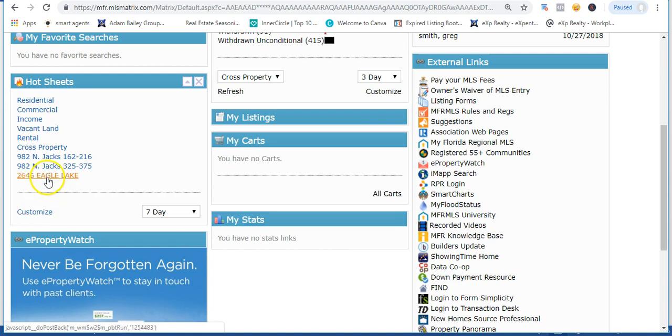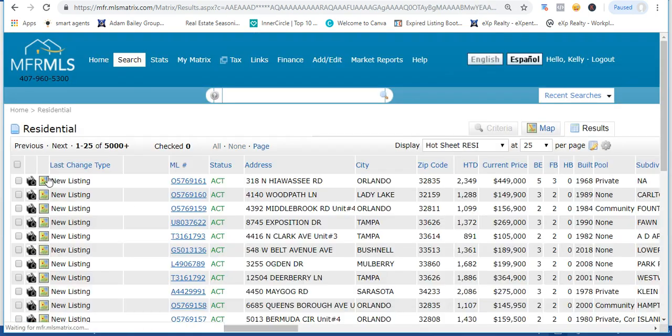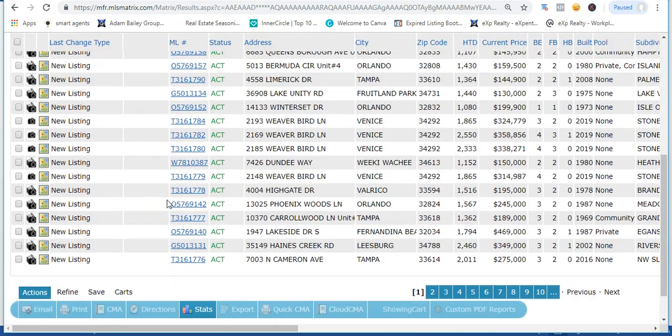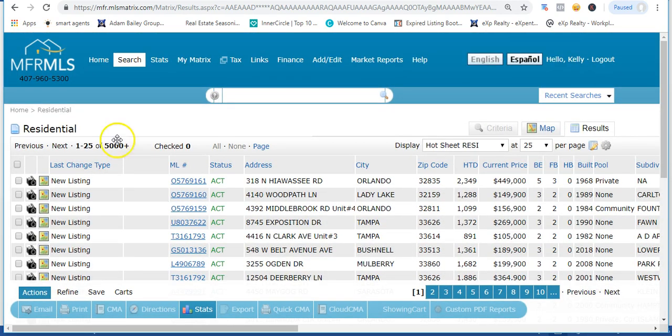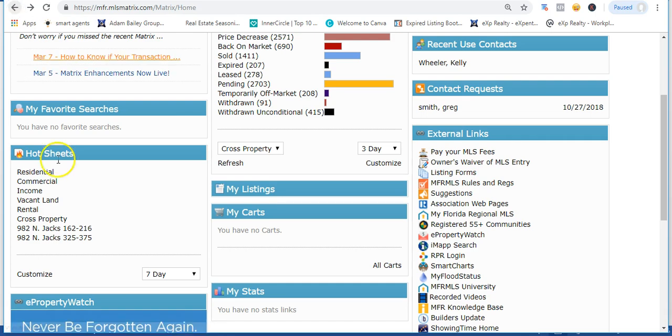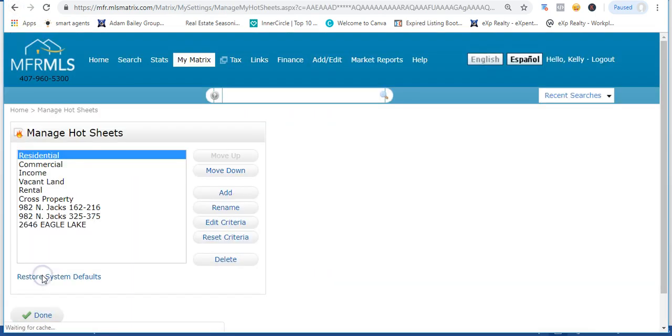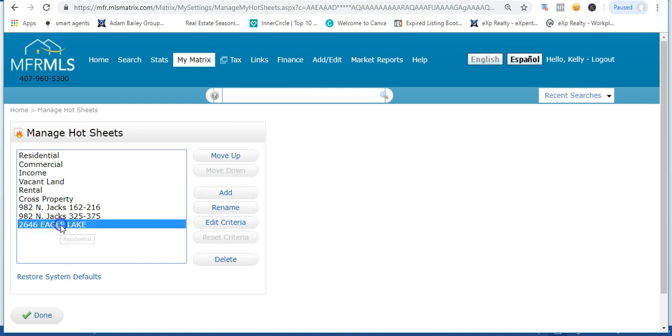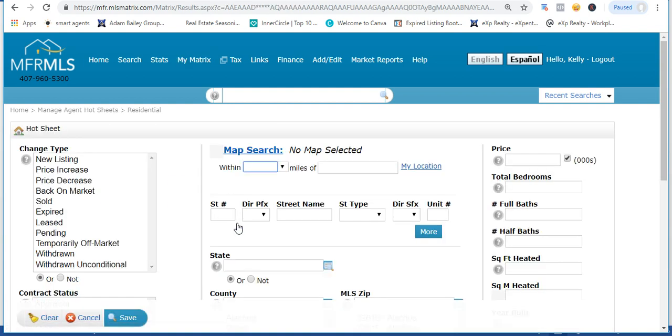Okay, we're going to go ahead and click it. And right now, it's bringing up way too many search results. So I need to narrow this down. So I'm going to customize. And I'm going to take Eagle Lake, and I'm going to edit the criteria. So for the purpose of this home, let's just say that Eagle Lake is $275,000. I am then going to look for everything that's pending, and I'll tell you why in a minute.